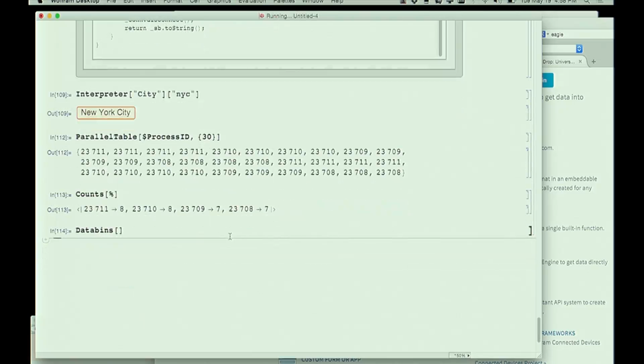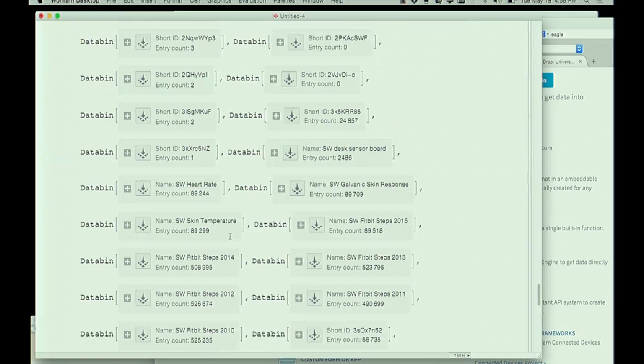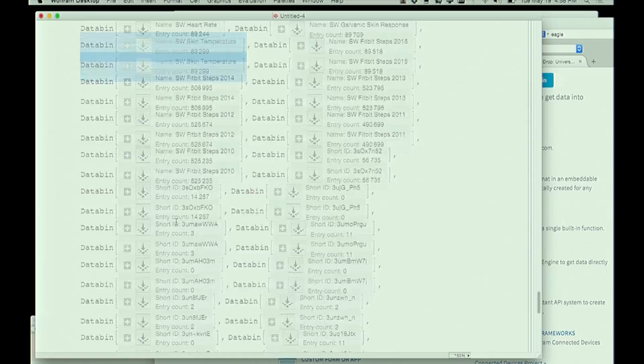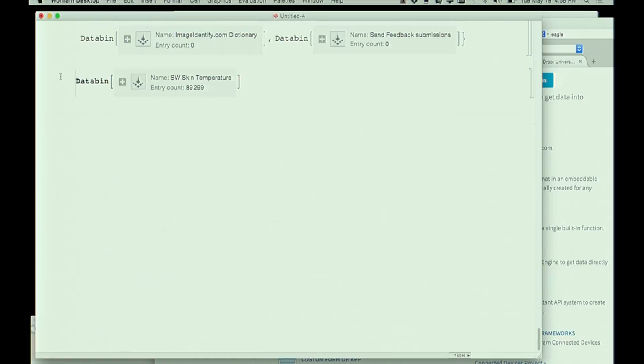The idea is that every data bin just has a UUID effectively, and so let's pick out a random one. How about, I'm a big personal analytics enthusiast. Let's see, that's a weird one. SW skin temperature. Okay, so I could go ahead and say I want a time series of that, and now what we'll get out here is, in this case, just retrieving into memory that data.